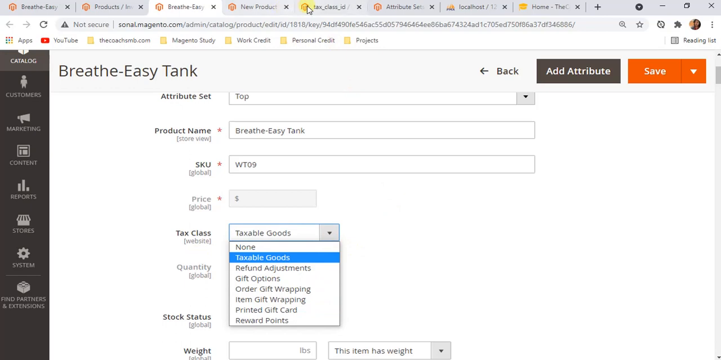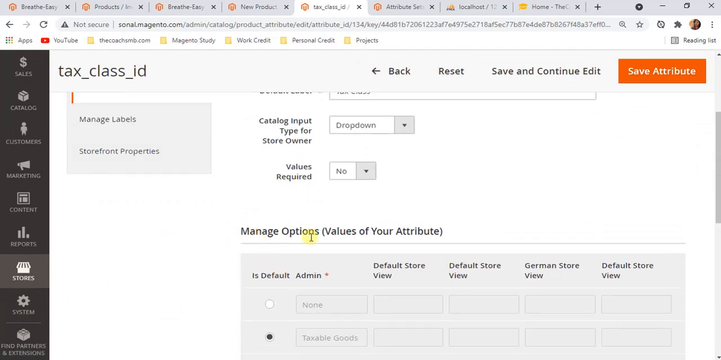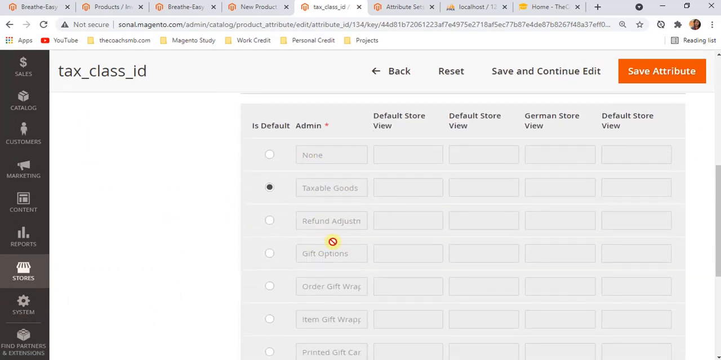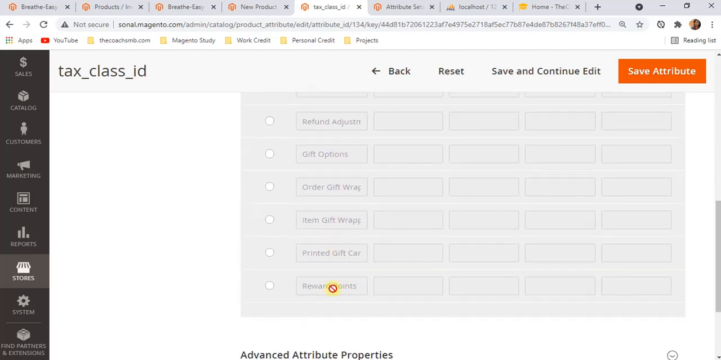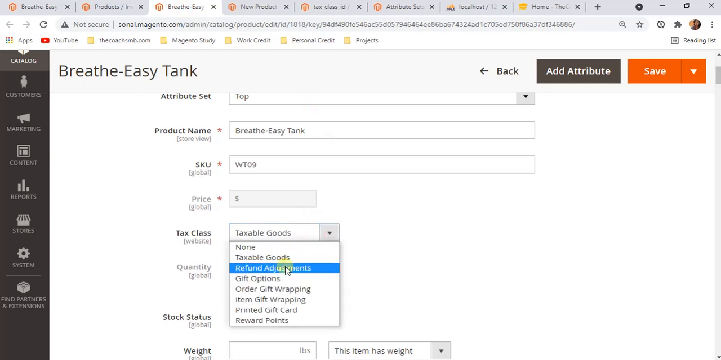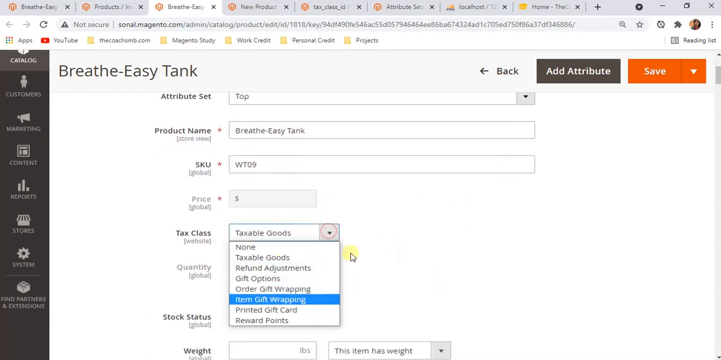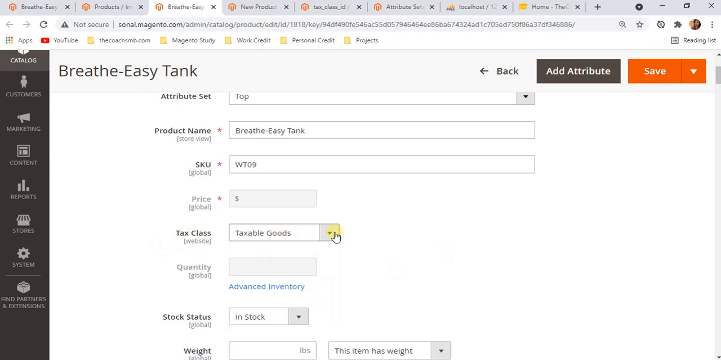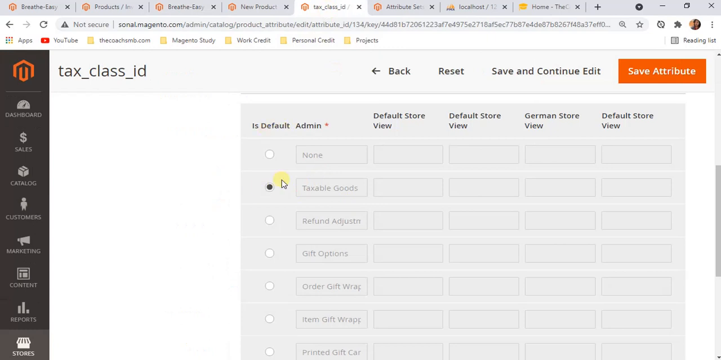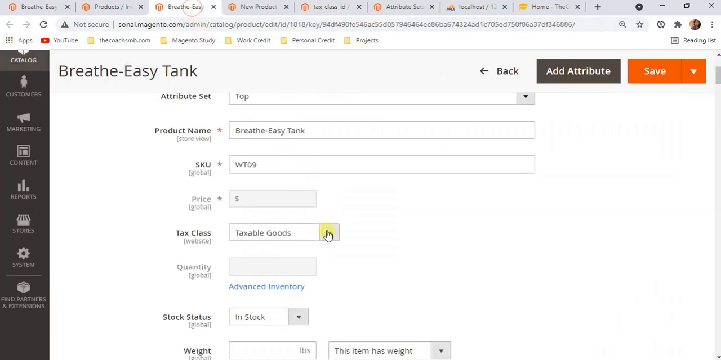So how has it been done? Let's go to manage options, okay, and here you can see taxable goods, refund, adjustment, gift options. These are the options which are there. Now what is the option we can show by default, right? So when you come into this, you can see taxable goods is the default option selected. How has that been done? It's been done here. Is default, tick and then save. So it will display this option as selected by default. So this is how Magento has given us the facility, right?